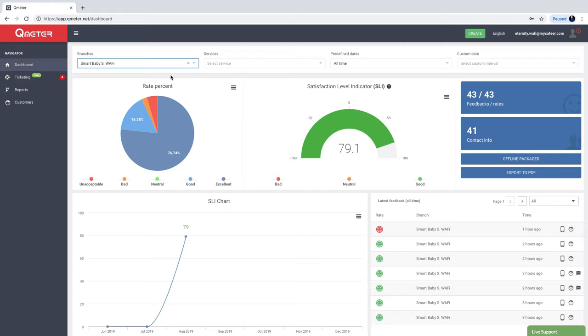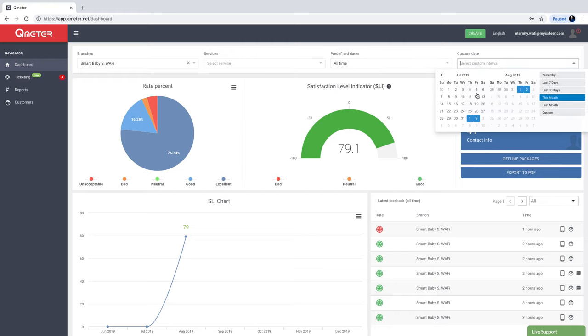Here you can sort it according to branches. We are only the manager of one branch, therefore I only have one branch here. You can sort it according to services. You have only one service: how was your experience? There are predefined questions on the tablet which pop up after they choose, for instance, unacceptable or bad. You can sort the information according to day, yesterday, this week, last week, and this month, or if you have a specific time range, you can customize it.